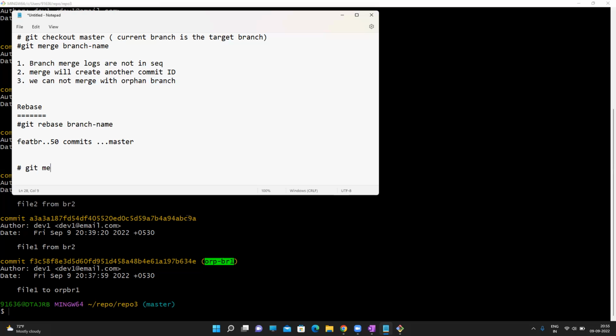So git merge branch 1. In this, branch 1 has somewhere around 10 commits. Okay, but I want to merge only one commit.